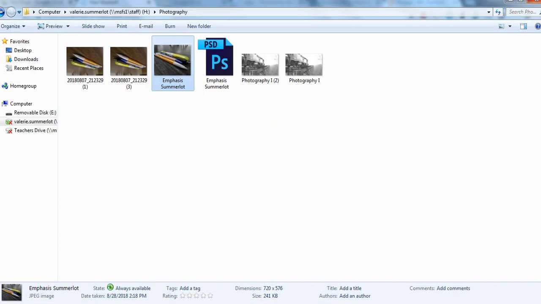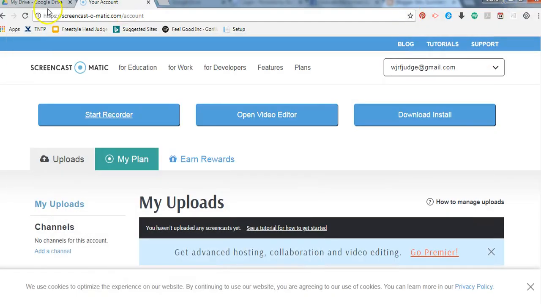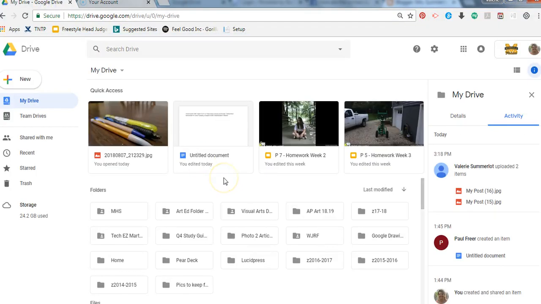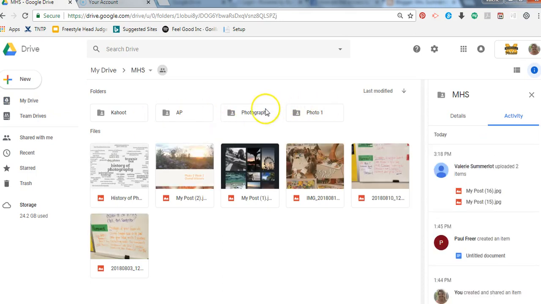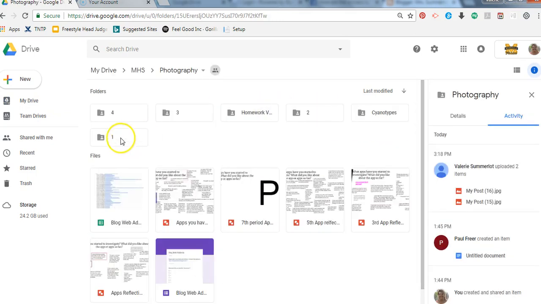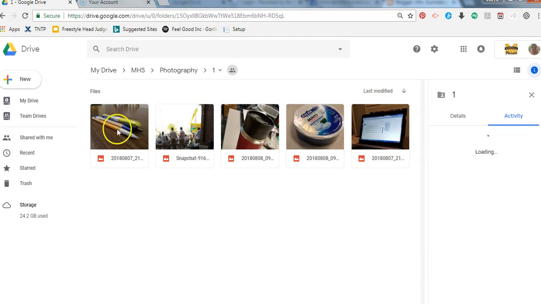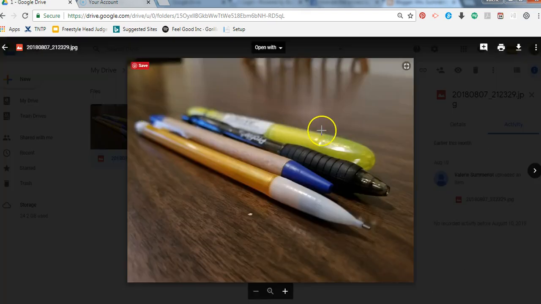If you would like to download your pictures from the Google Drive, you will want to have your Google Drive open, locate your folder. We are looking for a picture to use for this project. Once you have found your picture, you will want to download it. Click on the bottom down arrow right here.